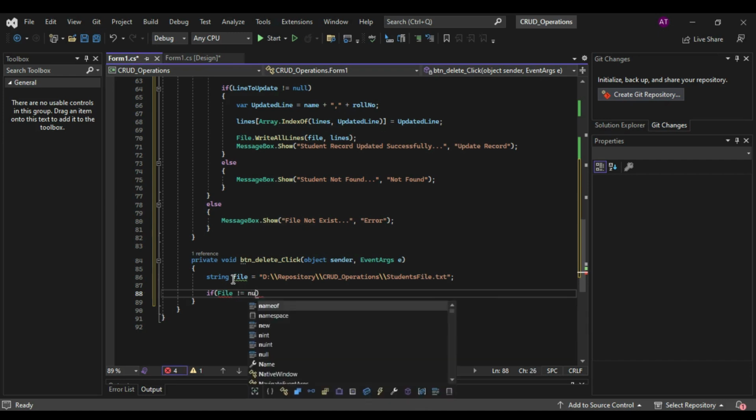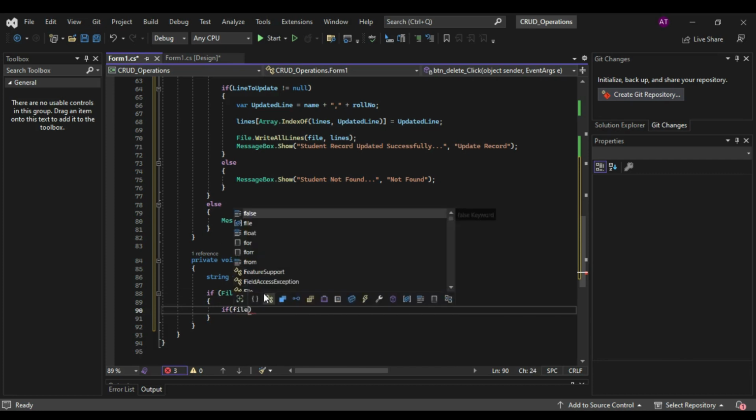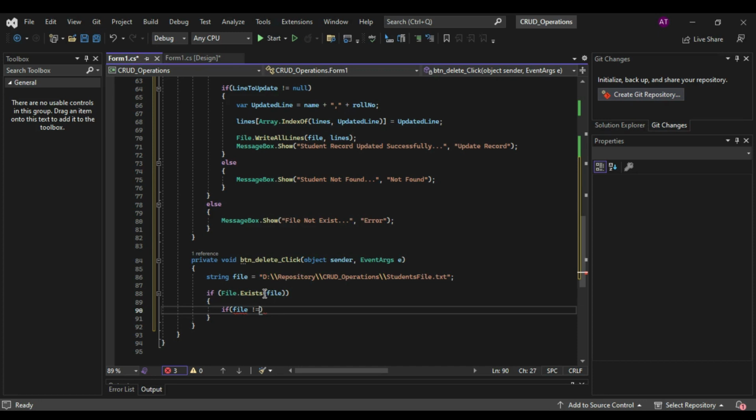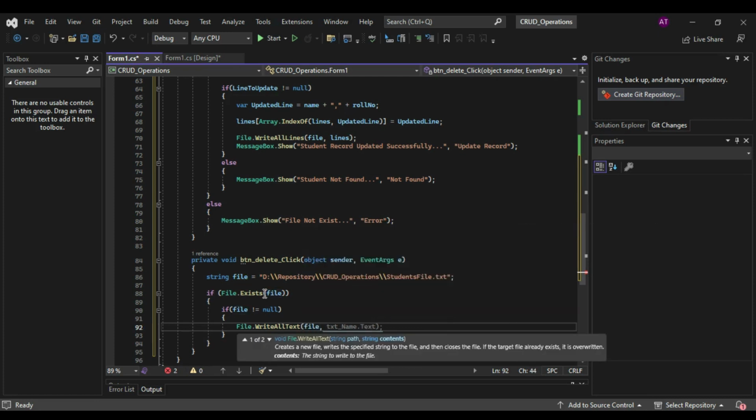not equals null. Sorry, here we have to write file dot exist, and we have to give the variable file, and we have to write if file not equals null, so file dot write all text. It means it will remove all text, and in the file it will write a string dot empty function.